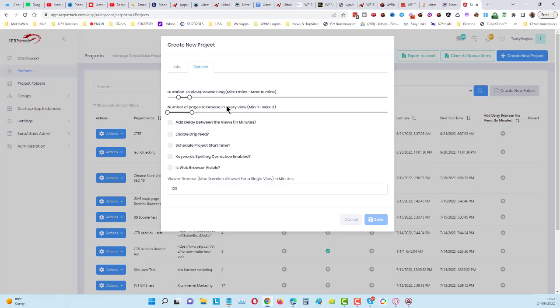Now if you're doing a blog browser, you want to average about 2 minutes per page. So if you were telling the software that you wanted to visit 2 pages, you're going to tell the software to do 4 minutes of viewing, so you can get an average of 2 minutes per view. But you can see it works with ranges in here, so you would just choose the minimum and maximum minutes up here, 1 minute and 10 minutes. Here you can choose some other options as well, whether you want to add a delay in between the views, or enable drip feed over 30 days or something.